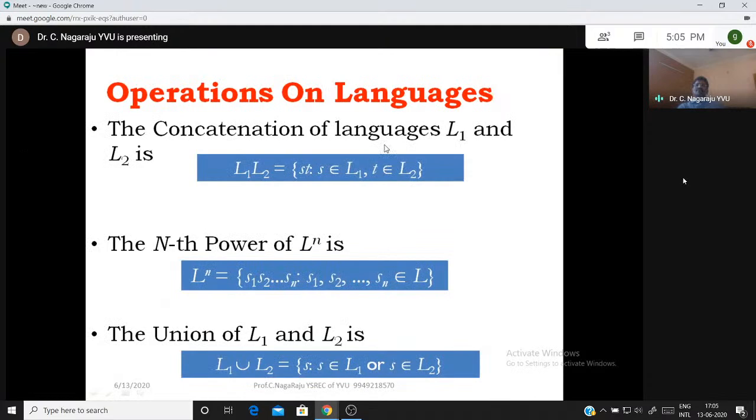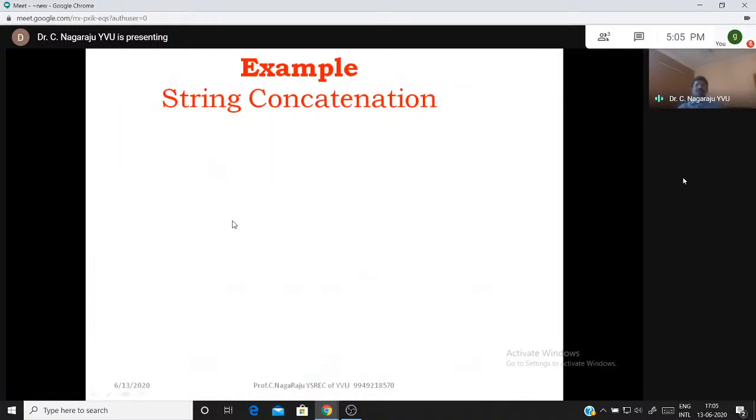If the concatenation of languages S1 and S2, if there are two languages, S1S2 is equal to the set of st such that s belongs to S1 and t belongs to S2. The nth power means this formula. The union of L1 and L2 is this formula: s belongs to S1 or s belongs to S2. That is the union. Some examples you can see.